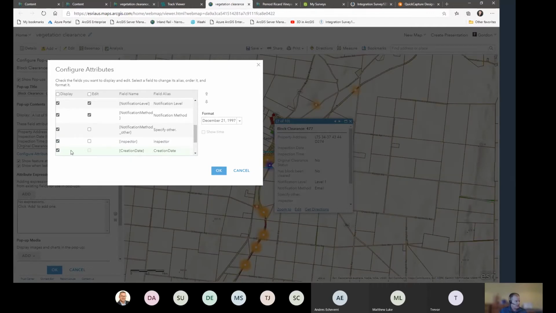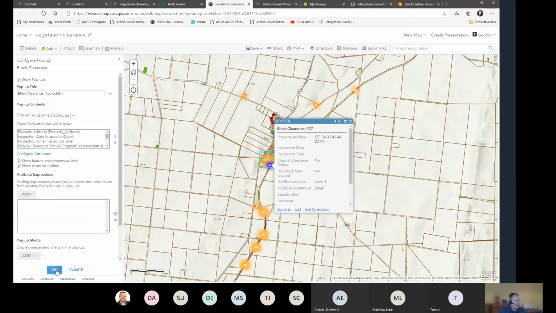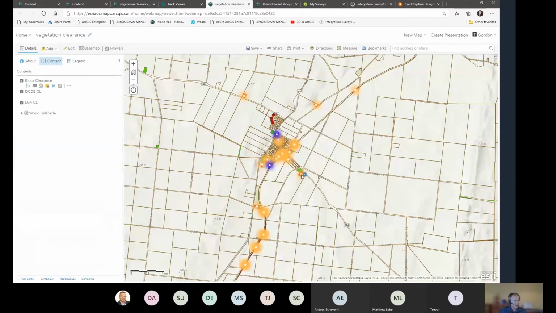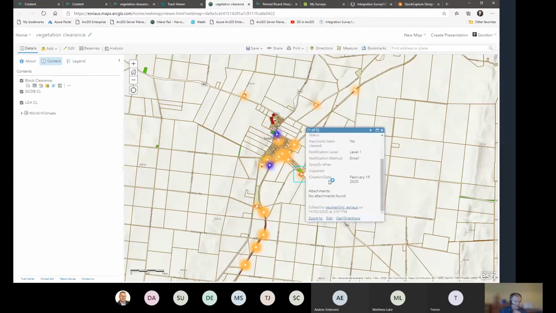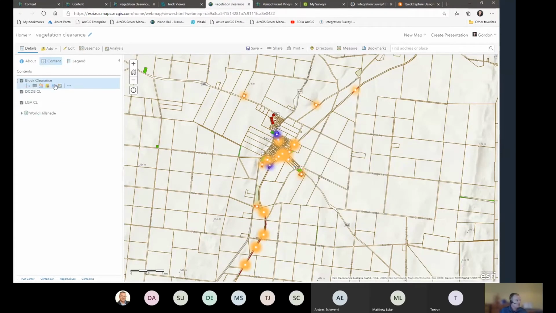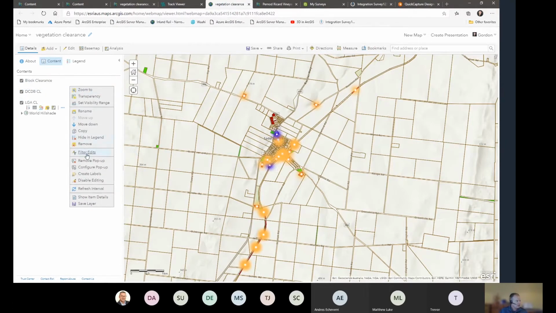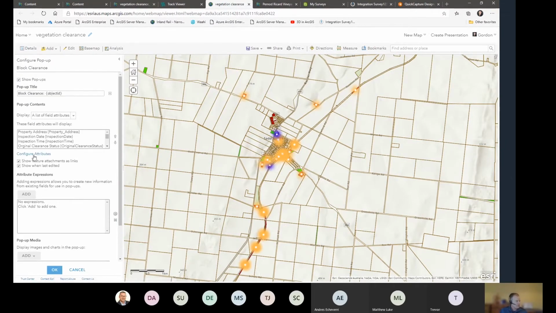So if I go in here and click that, and now go OK and OK, what happens when I click on the creation date here? You'll see it is being represented in that way. It's really important when you're designing this that there are other ways to do the pop-up, but these configured attributes dictate the way it's actually displayed.